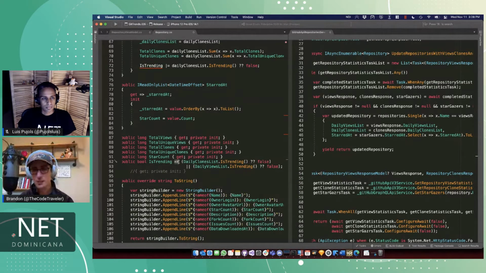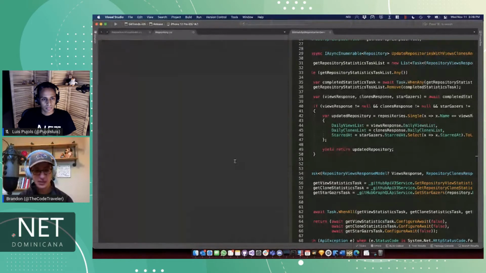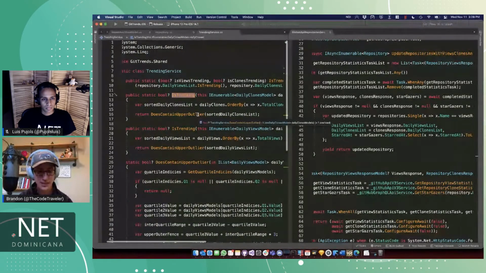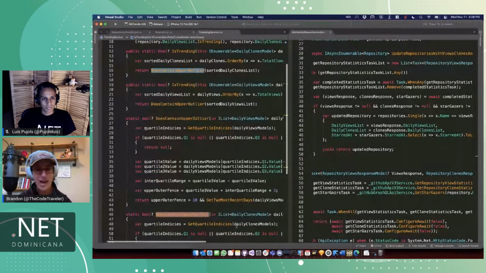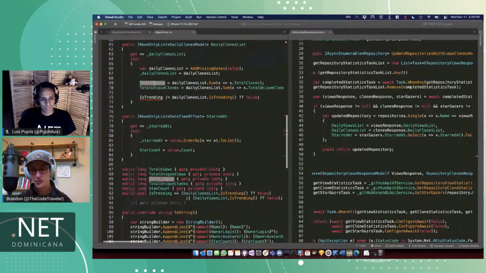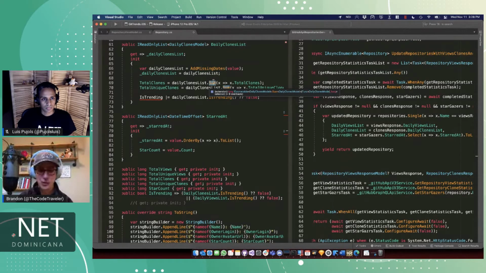But the problem is, because this is an expression body member, it's essentially just like a method. This code would execute every time. So the is trending logic, for all hundreds of repositories, would have to come in here and do all this math to see if it's trending. Or likewise, just to find out the total clones count, we could have done an expression body member. But then every time we'd want to check the number of total clones, it's going to have to walk through this list and sum up everything.